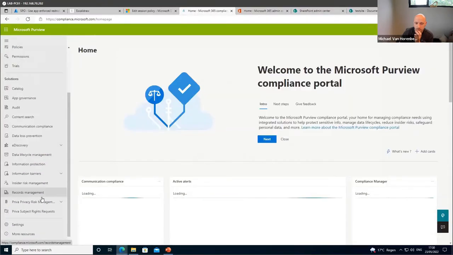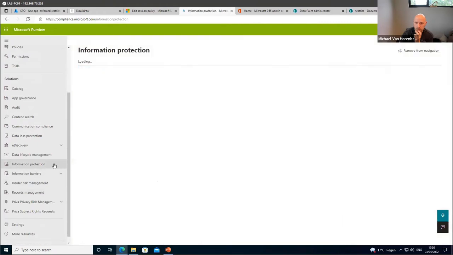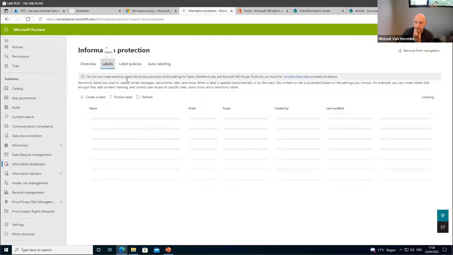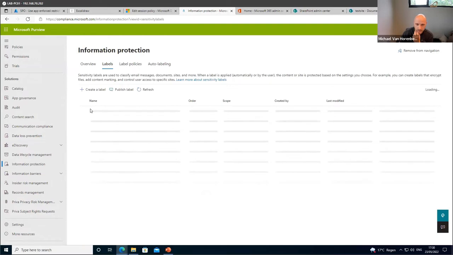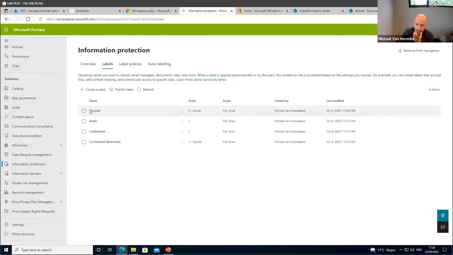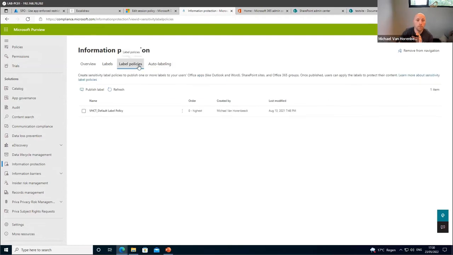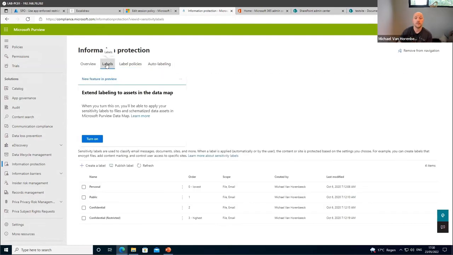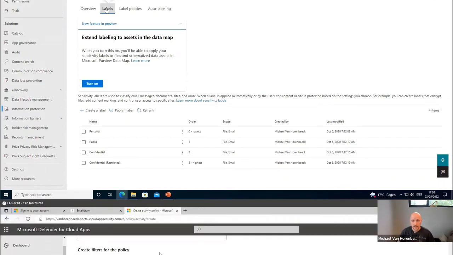Okay, so we go to information protection. We've got labels. And as you can see, I've got several labels here. Now, in this case, I only have four labels defined in my tenant. And those labels are pushed to my users through a label policy, right? Obviously, I could have several labels, 50 labels, and only have four labels assigned to that user group, four other labels to that user group, six labels to that user group, and so forth and so on.